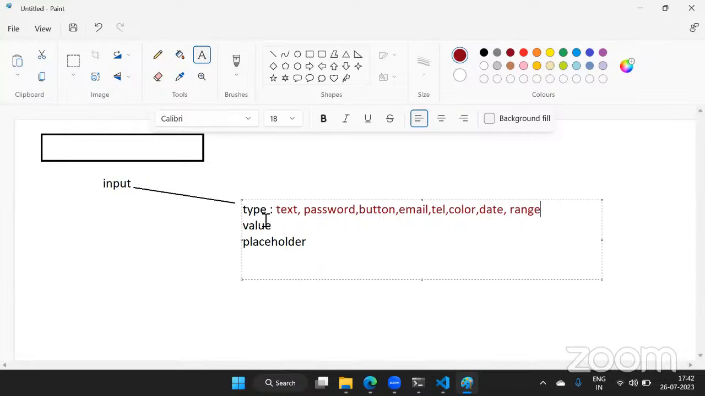Okay, so let's come back here. Apart from this, we have something like radio, checkbox. Like this, there are so many values that we can configure for this type attribute. And if you configure different values, different kinds of text boxes will be created. For example, if you want to create one email text box, means you want to create a text box where you want user to enter only email ID.